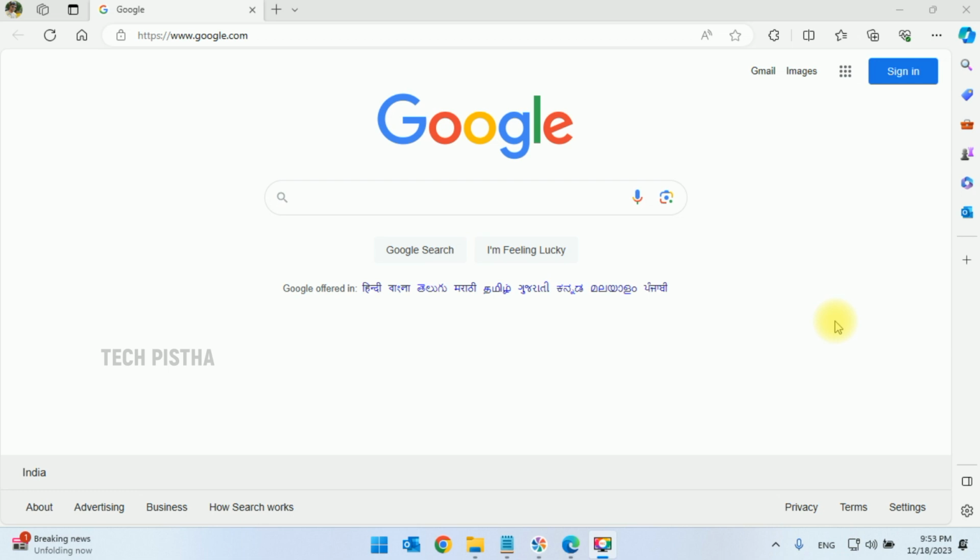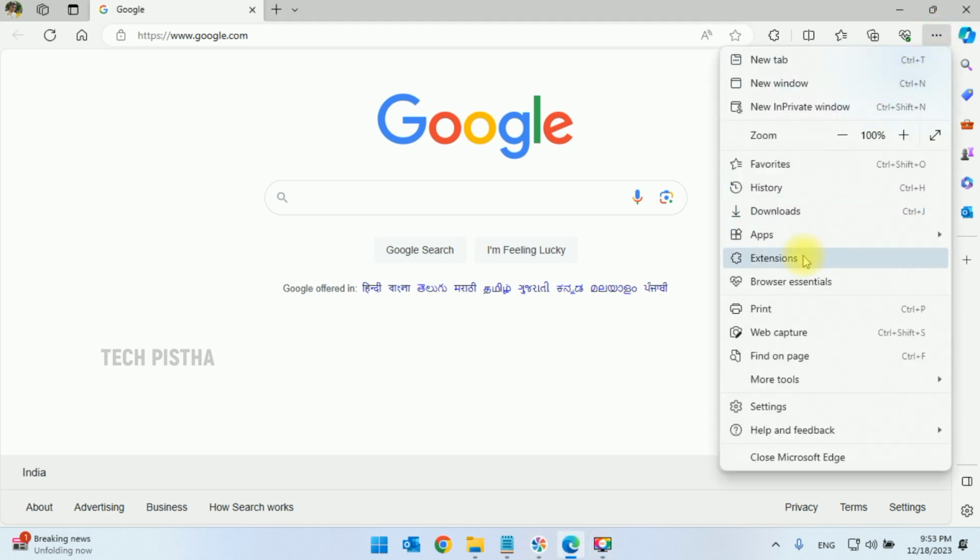The second option is to remove unwanted extensions, because unwanted extensions take up more space and slow down your Edge browser. So you have to remove them. You have to go to settings. Then you have to click on Extensions.